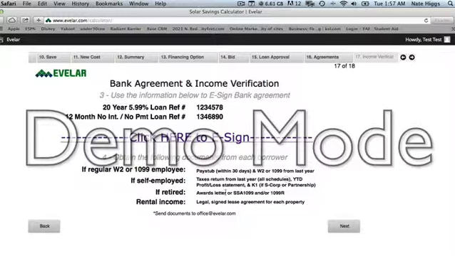If the homeowner is retired, the bank wants to see an awards letter from their retirement plan, or an SSA 1099, and/or a 1099-R. If any rental income was used during the financing call, the bank wants to see legal signed lease agreements for each property. And this is not just a monthly statement, this is actually the binding lease agreement.